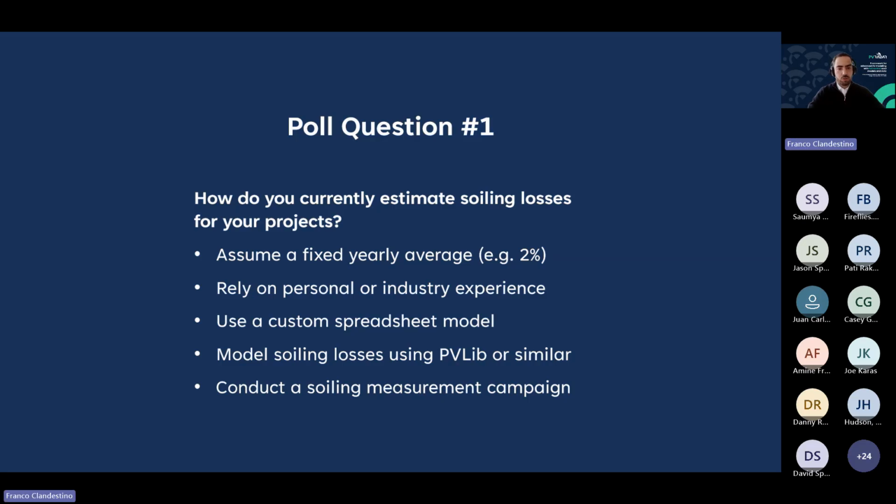We see that most people model soiling losses using PVLib or similar, or assume a fixed yearly average. Great, we have enough responses already.